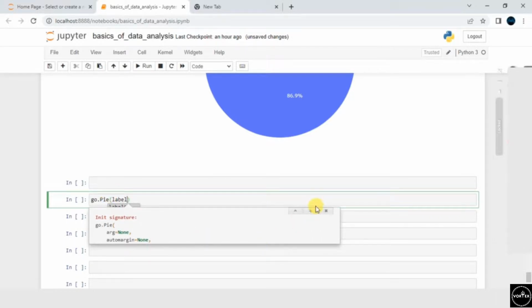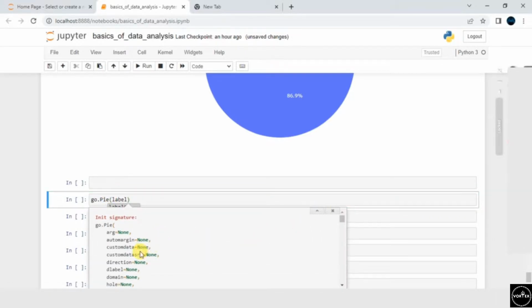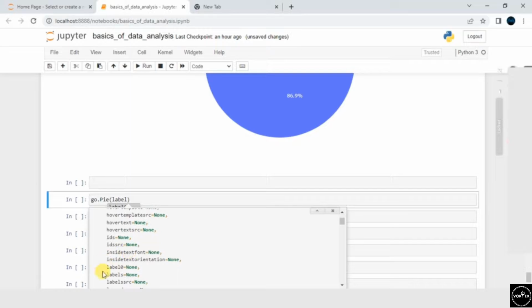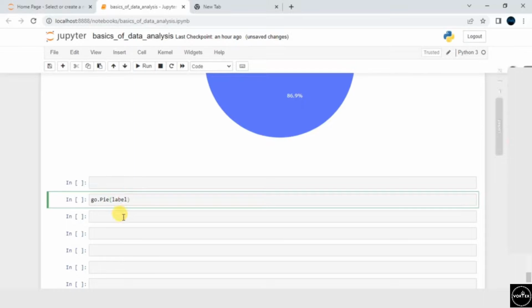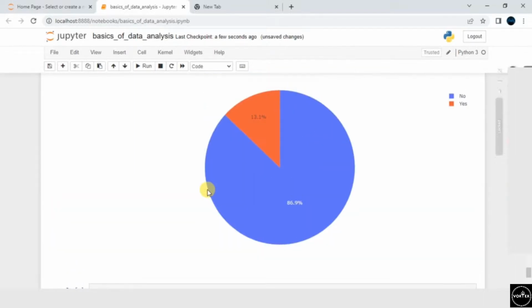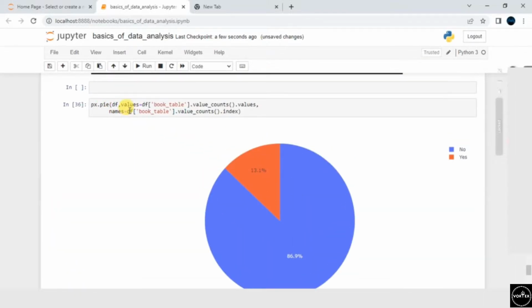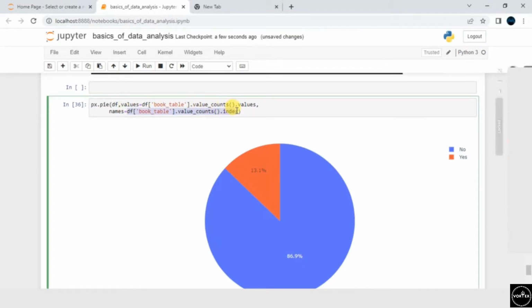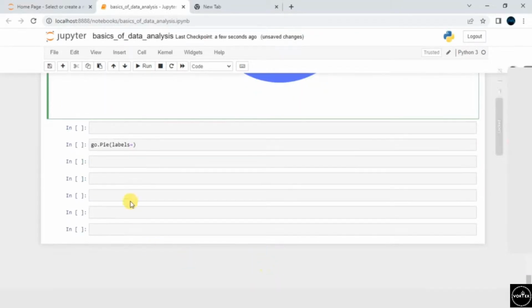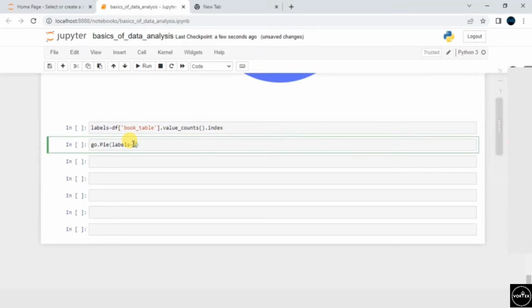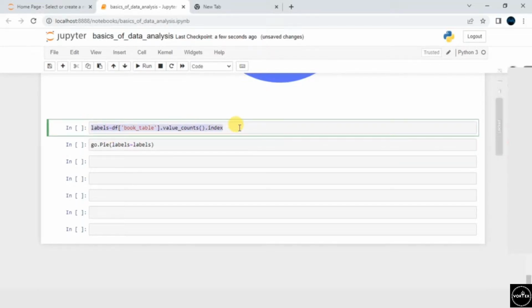What are the labels that we have to pass? Let me show that. If I'm not wrong, I think the parameter is labels. Let me cross check that. Yeah, the parameter is labels. My labels are nothing but all the indexes we have over here. These are all the labels. So I will create one more parameter as labels, and say labels equals labels.